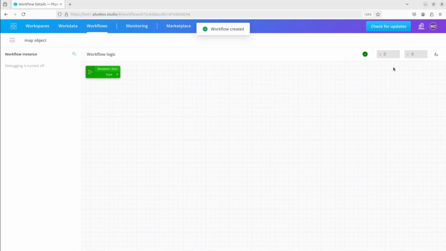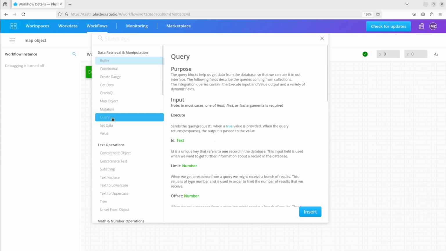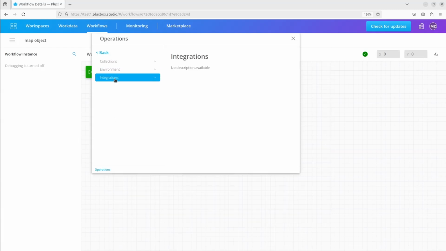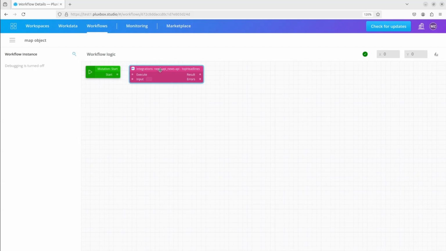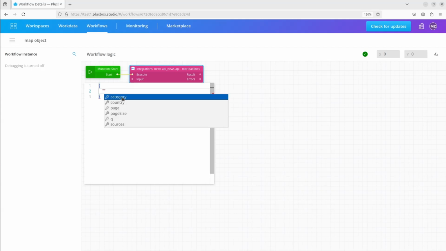Here we create our process. First, add a query block, choose Integrations, News API, and then Top Headlines. For the input, you need to choose a category. For example, I choose Technology to have Technology News.